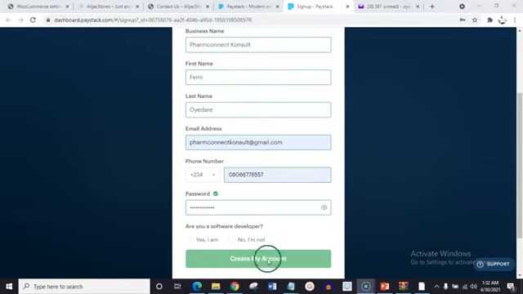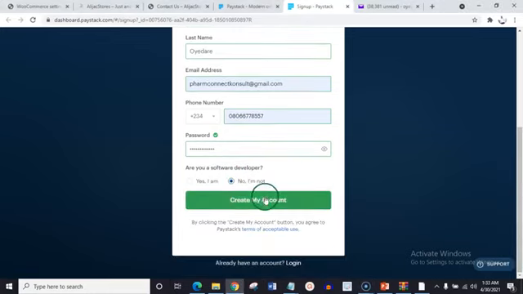So you fill in your password. Are you a software developer? Click on any one you want to click. Then you click on create my account.